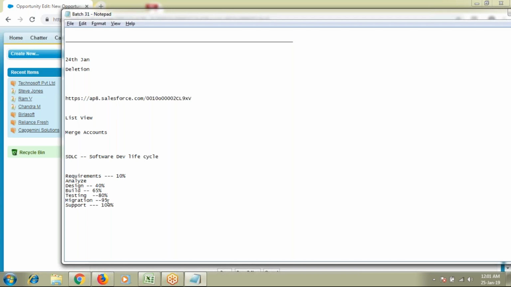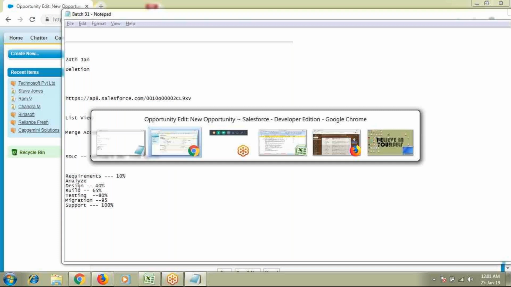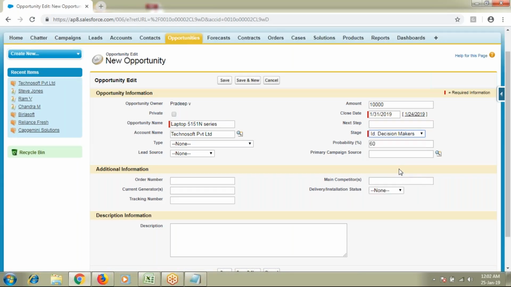So here we are defining the probability based on the stages. In the same way, whenever you change the stage here, automatically the probability will also change accordingly. Prospecting 10%, analysis 20, let's suppose decision makers 60, price quotation, which means whenever we release a price quotation for the price, 75% is completed. And if you get a negotiation, 90%. And finally closed won, 100%. And if it is closed lost, 0%. Are you following?